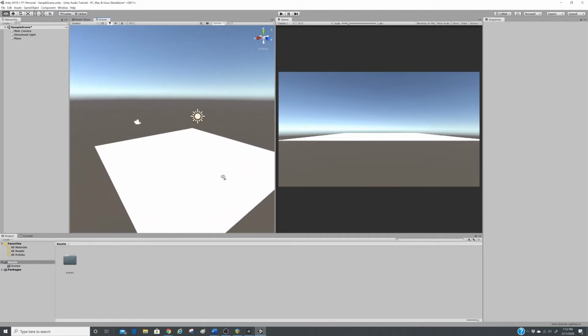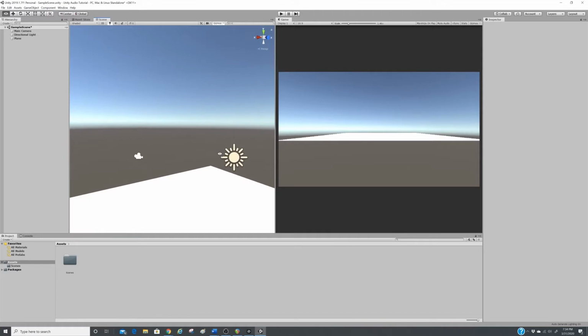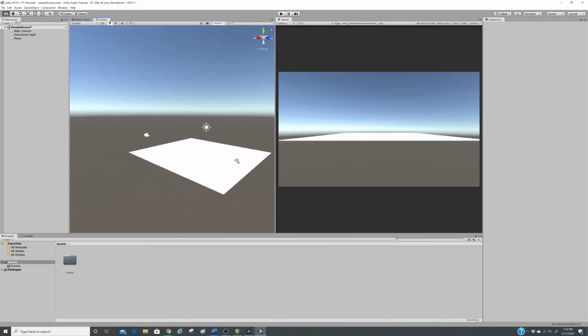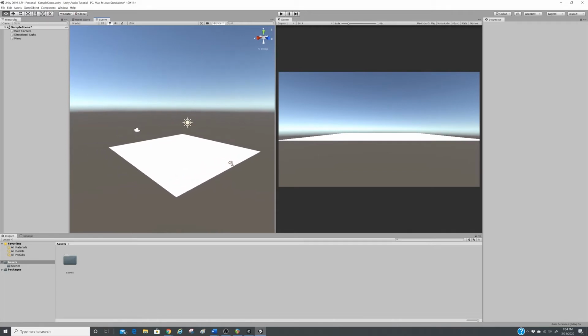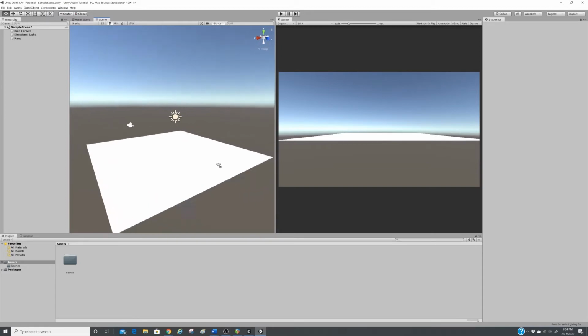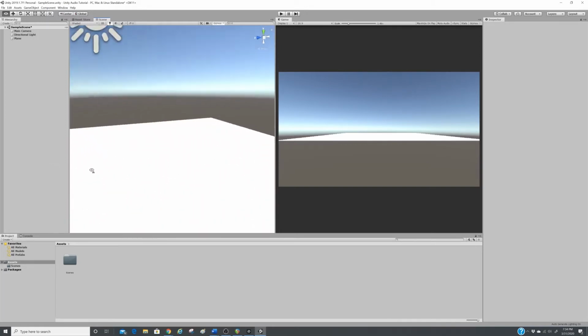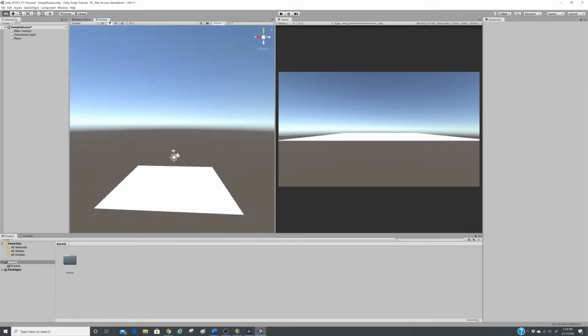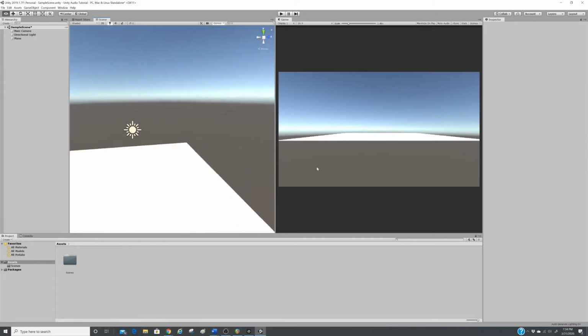In order to move around, you want to hold the right mouse button down and press W to go forward, S to go back, A to go left, D to go right. And that's as you're holding the right mouse button down. You've got to keep it held, okay? So I can move around this, forward and back, just by holding the right mouse button and then using those four keys, W, A, S, and D.